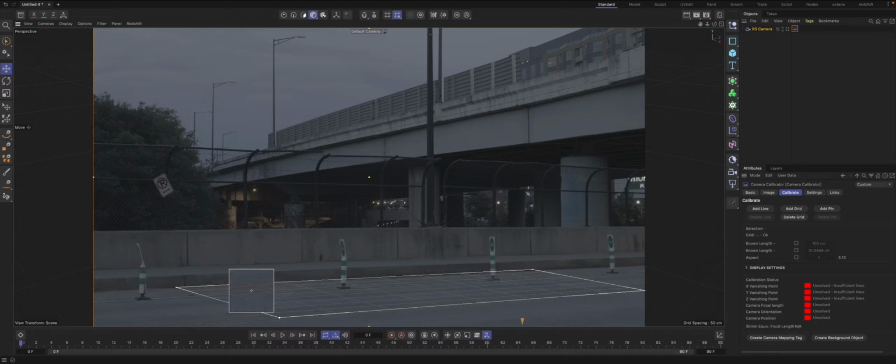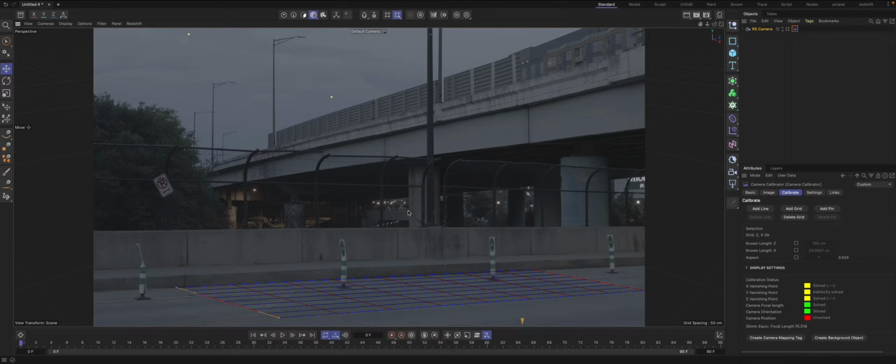Now that I have the grid roughly where I want it to be, I'm going to shift click on the lines to determine which axis I want it to be. Red being X, green being Y, blue being Z. I'm going to click and make this the X axis. Look over here. We already have some of this being solved.